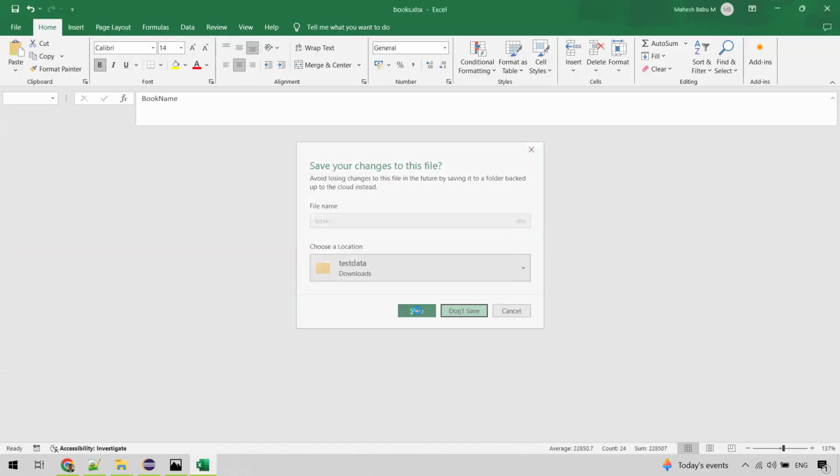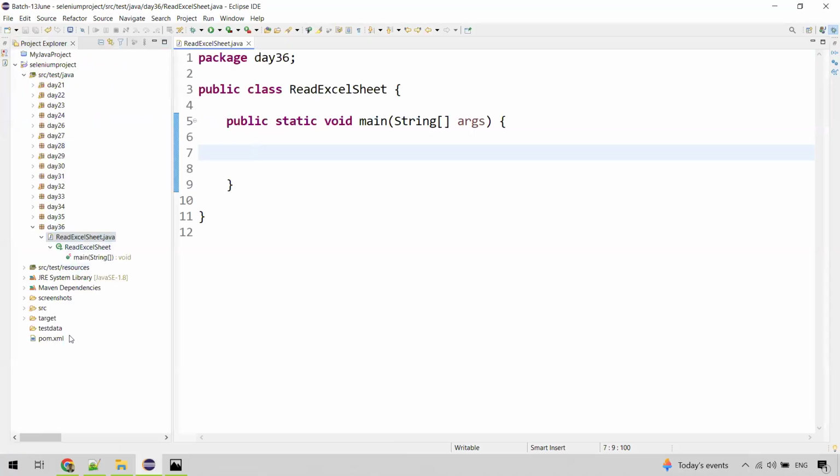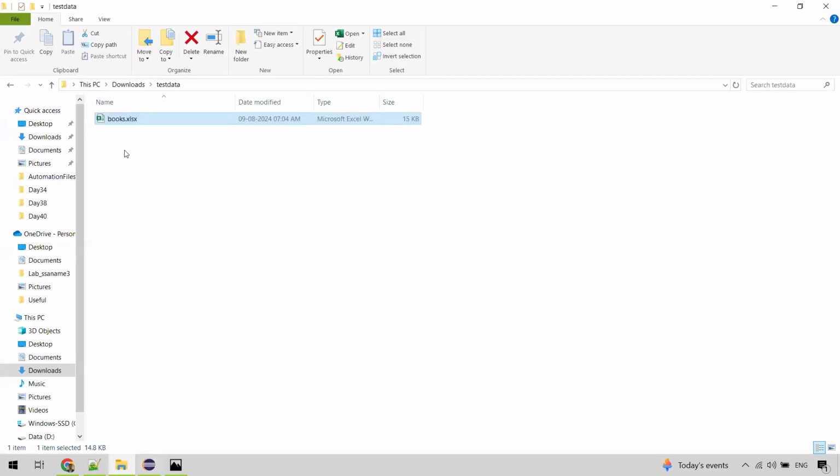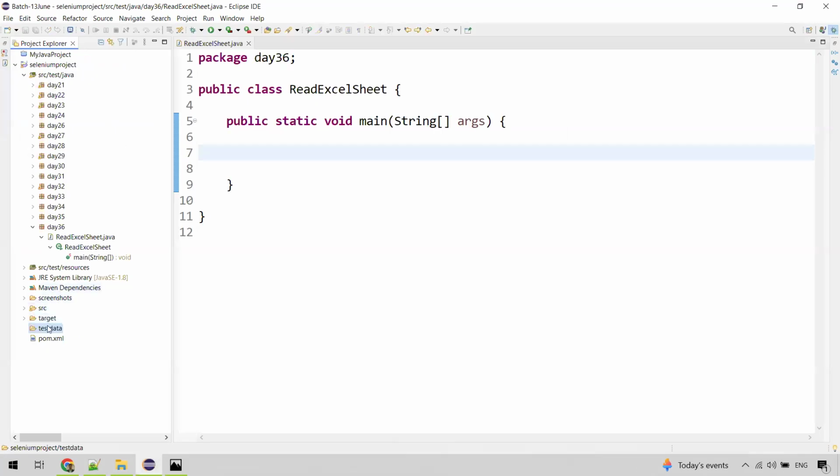We'll have that copied here in our test data. So it's always a good practice to have it within your project. So we have that in a folder called test data. I have something called books.xlsx. All right. Now let's start reading the data from the Excel sheet.